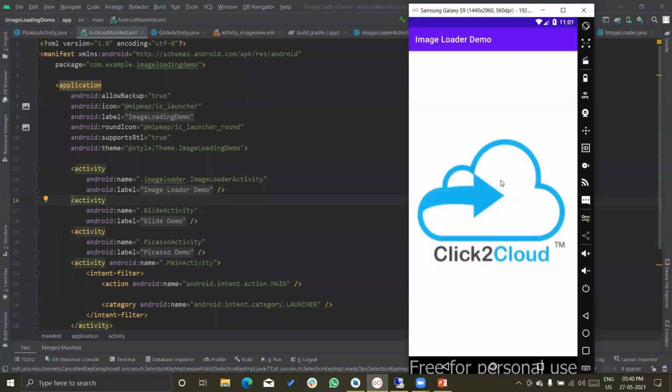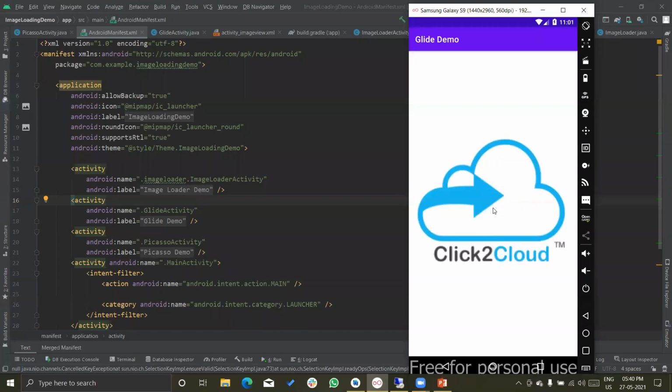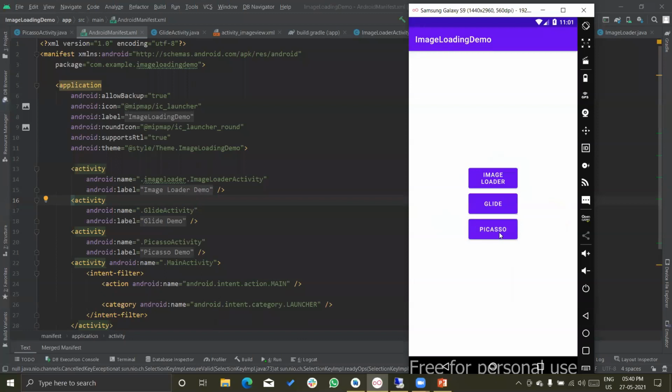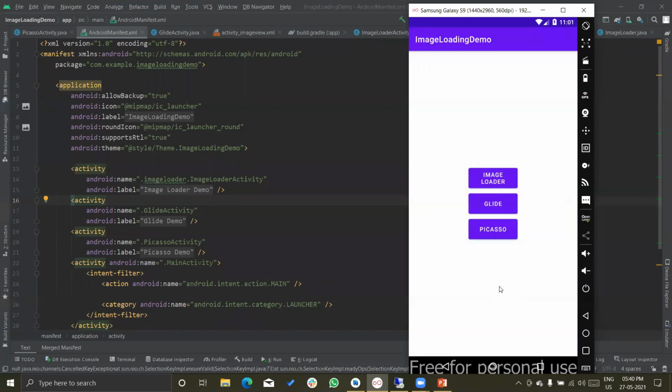You can see when I click on image loader, the images are loaded properly, and the quality of the image is also good. And if we see Glide, when we click on the Glide button, here also you can see the image is clearly loaded with good quality. And if we see Picasso, here also the image is loaded properly and with good quality. So here you can see there is no difference between all these three approaches in output. But now we go to the coding part and see the difference between the traditional approach and the library approach.